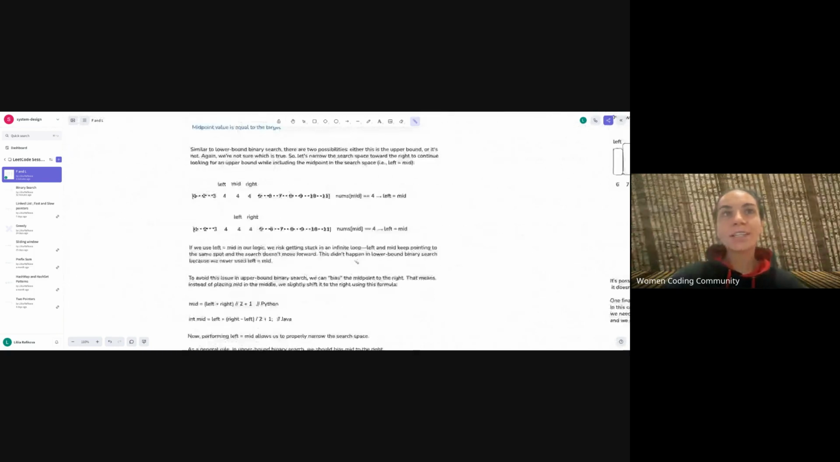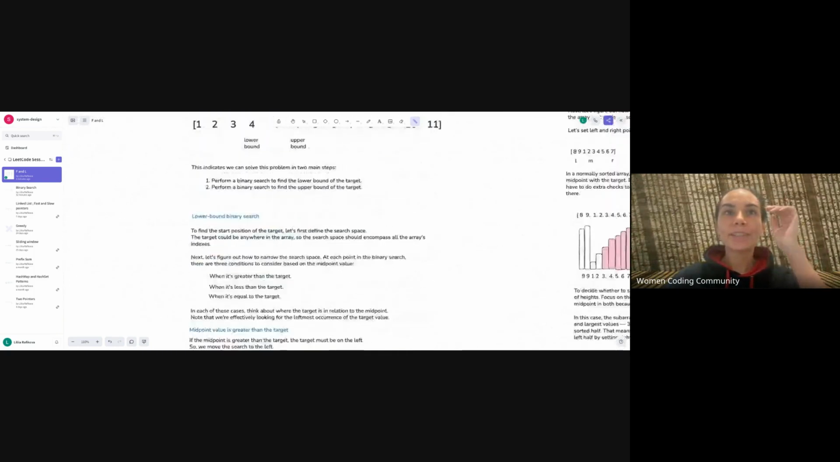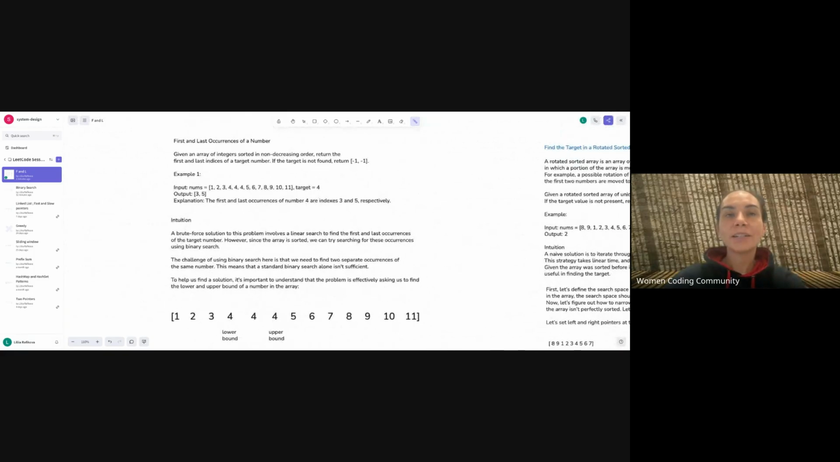Now moving on to another popular task, a LeetCode question, where you need to find the first and last occurrence of a number. Let's start from the description. Given an array of integers sorted in non-decreasing order, return the first and last indexes of the target number. If the target is not found, return -1 and -1.